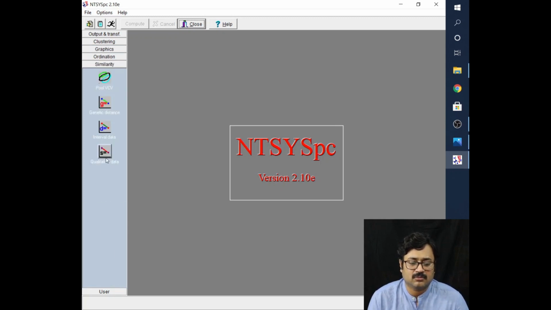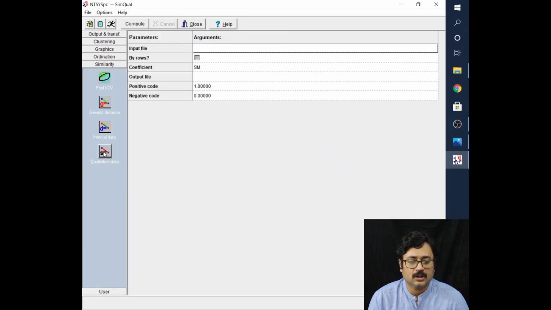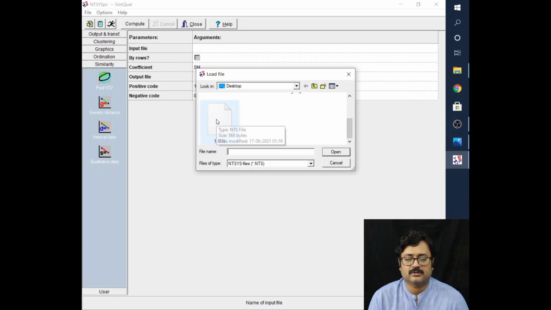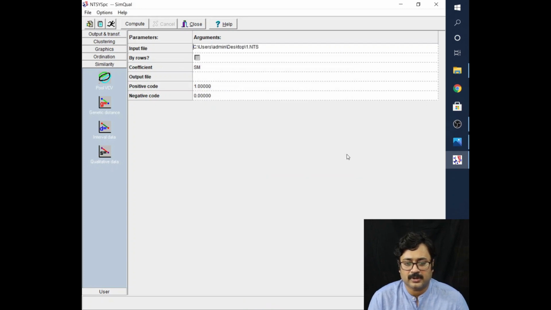For that, we will go to the similarity tab. As you can see, a number of tabs are present here. We will go to the similarity tab and then press on this qualitative data here. Once you do that, it will ask for the input file. The input file will be the file that you have saved just now. So you have to select that particular file. This is the file number 1 that we had created just now. So we will select that and open it.